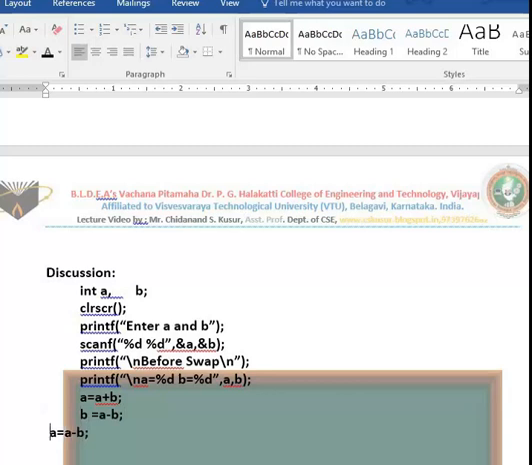B has become already A. From both I am removing B. From both I am removing B means indirectly I am removing A. From both if I remove A, B remains. That means A becomes B.